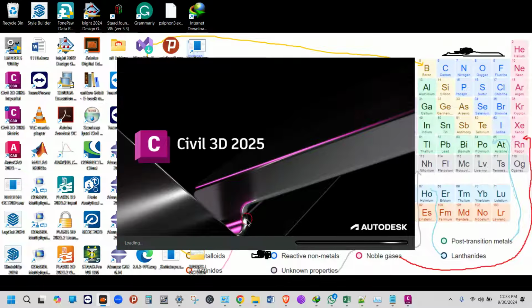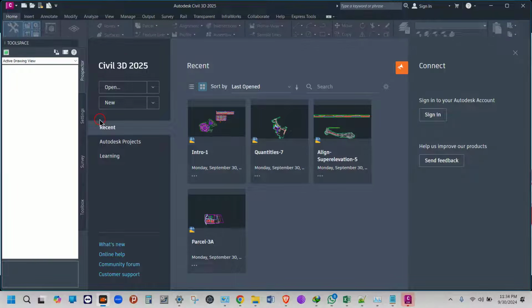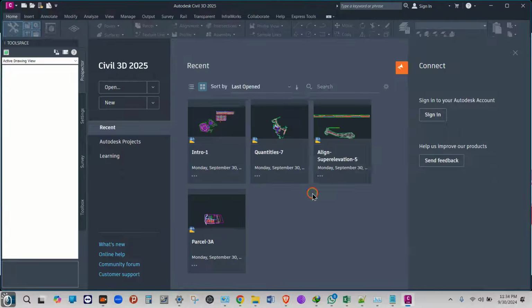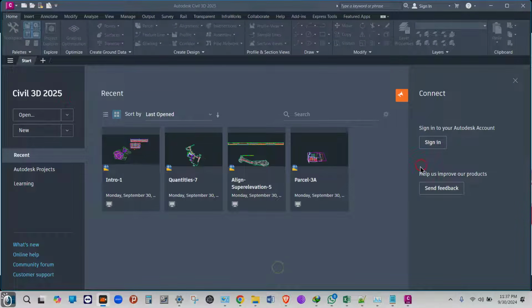It will take some time. So once you start, you'll be getting this. Click on this and wait for the pop-up. Then use network license, select it. So if you just open this, it is most probably done.